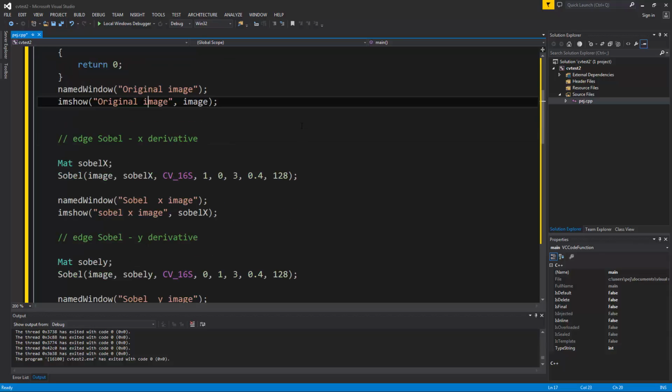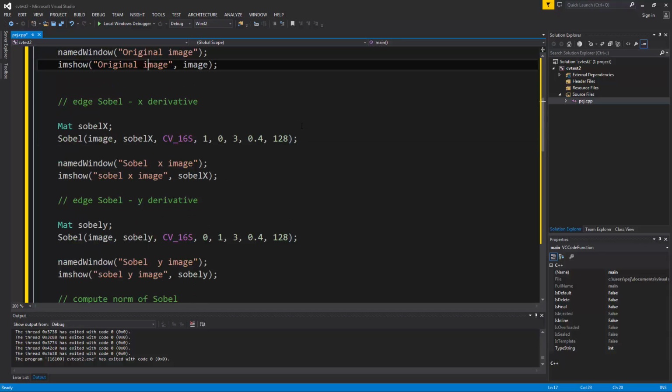Okay, as you know, one of the popular edge detection algorithms is Sobel edge detection. So I will show you how you can use this algorithm to detect the edges in your image. We can detect the edges in the X derivative, the Y derivative, or both of them. First, let's start with the edges in the X derivative, or in the X direction.